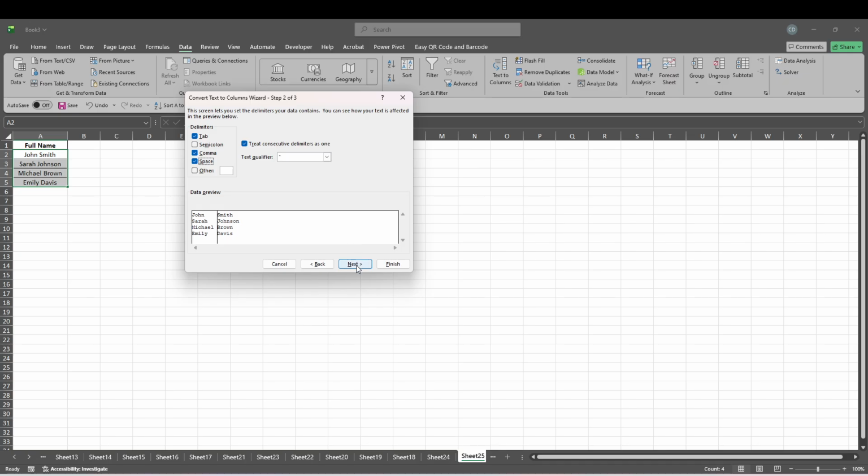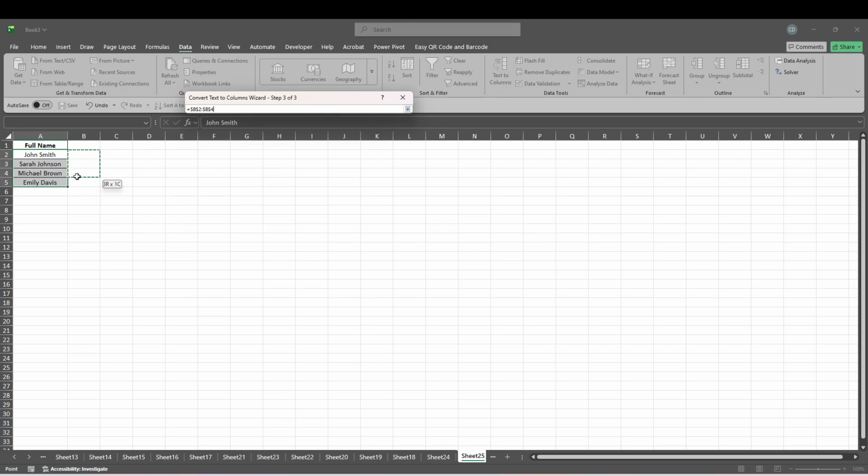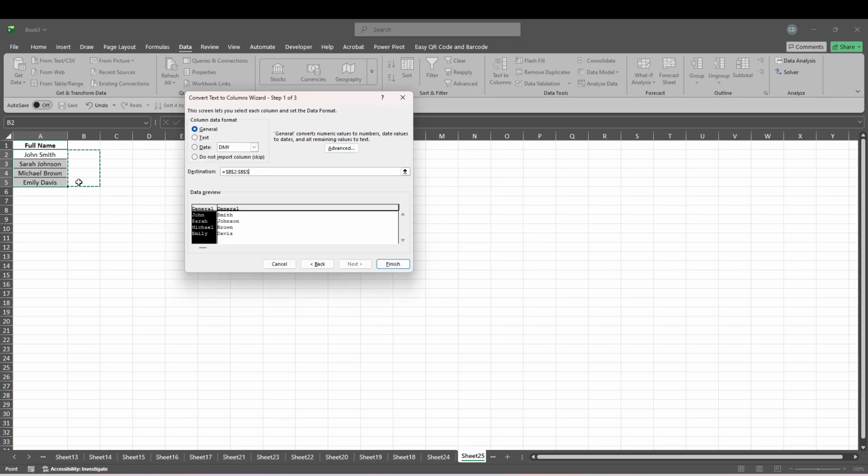Now choose where you want the split data to appear. For example, you can set the destination to cell B2 so the separated first and last names appear in new columns without replacing the original full names. This is a good habit when working with data because it helps preserve the original information in case you need it later. Once the destination is set, click Finish.